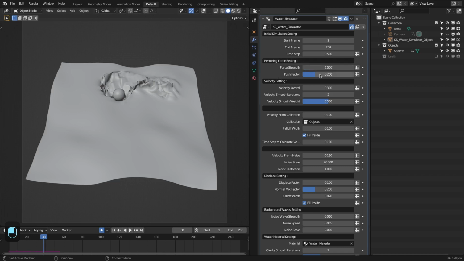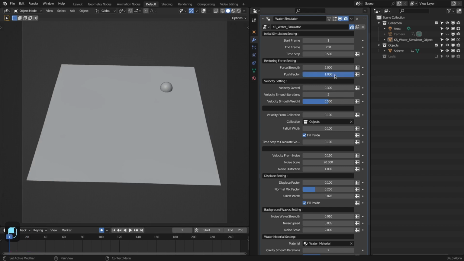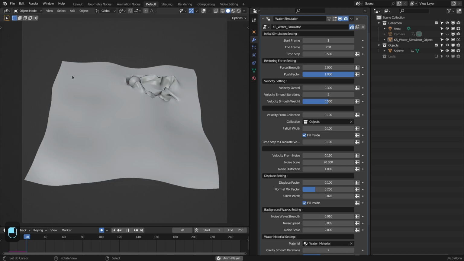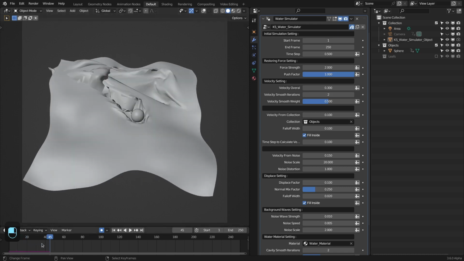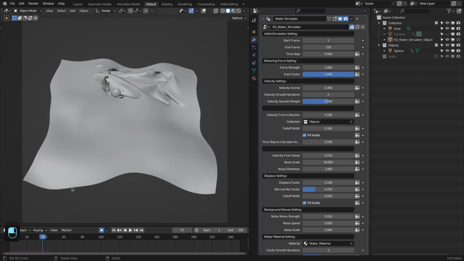Okay, and then you have this push factor. This factor controls how much this object can push this water in the velocity direction. So this is with 0.25. If I increase this to 1, which is very extreme, it's going to push this water very strongly in the velocity direction of this sphere. See, the water is really distorted by this object.